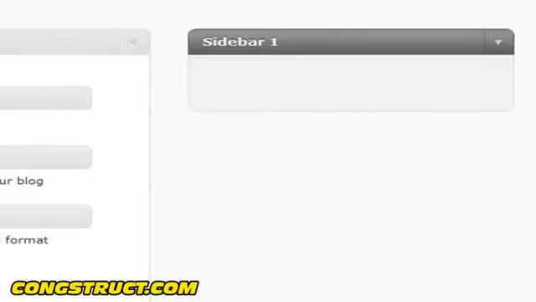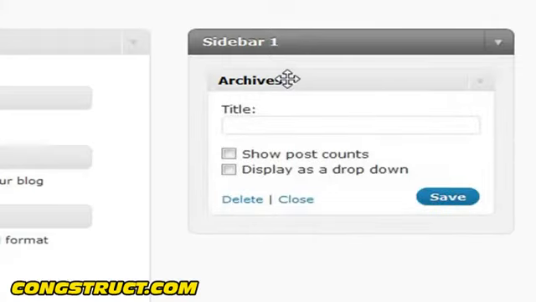So the archives. The archives are basically exactly what they say they are. Archives will basically give you a list of month and year of all your old posts. So however many posts you have across however many months is going to show up in an archive list. You are going to be able to show the post counts, how many posts are within each month and year, and that will basically keep growing as your blog grows.